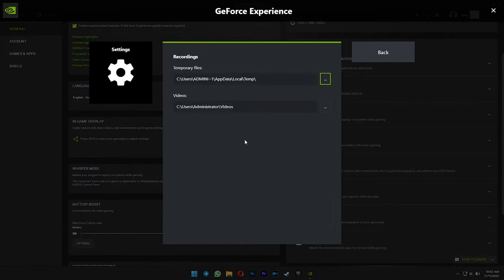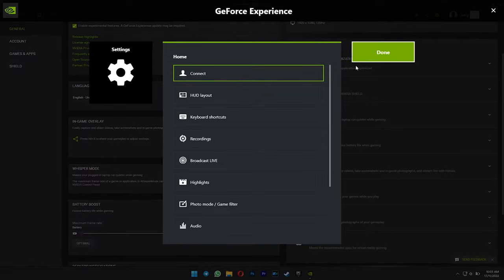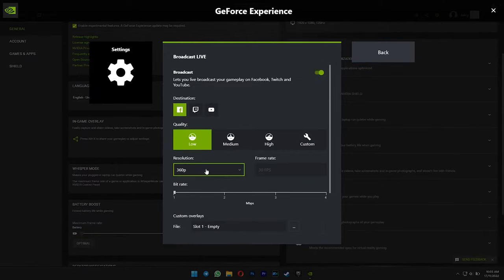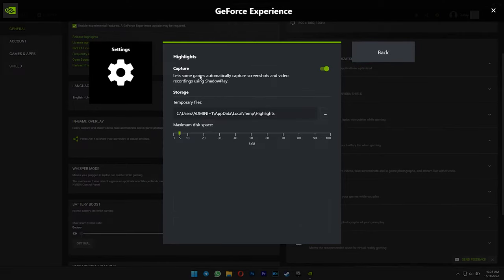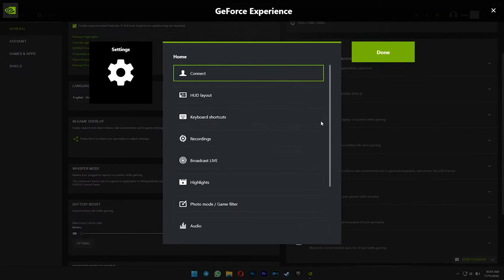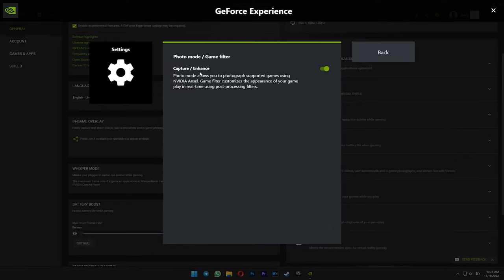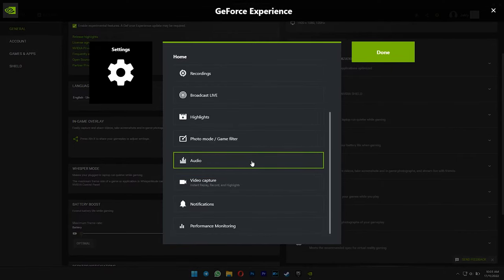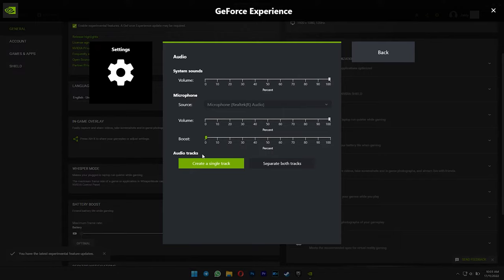Inside the recording section, make sure both of these locations are put on an SSD for smooth recording and to avoid any lag. For broadcast live, you can disable it if you don't want any broadcast here. And then disable the automatic highlights feature as well. For photo mode or NVIDIA Ansel, just leave it enabled. For audio recording, just leave it the way it is.